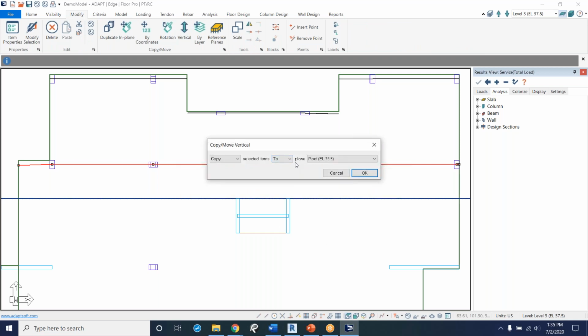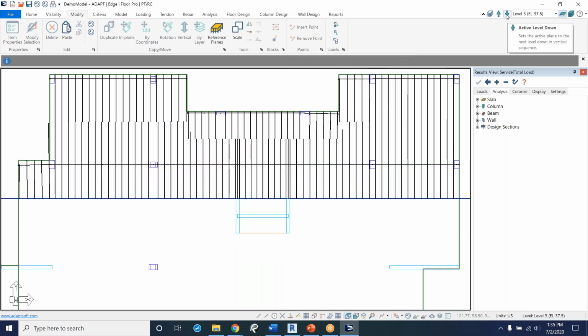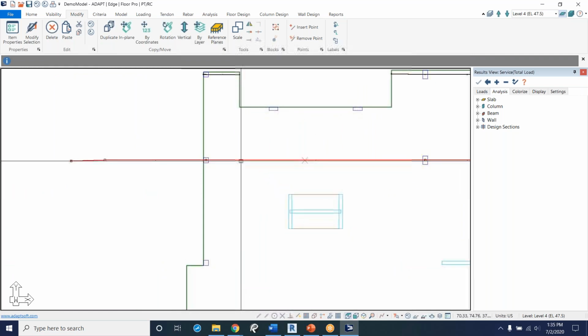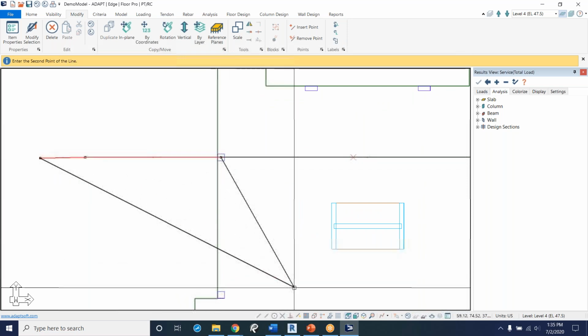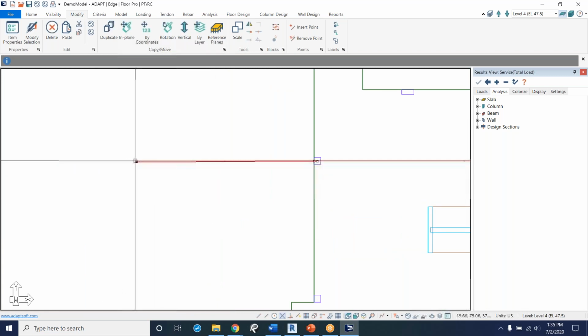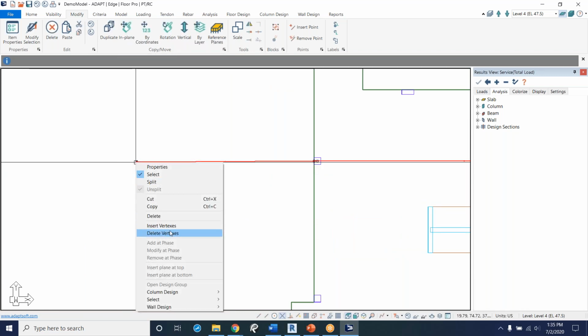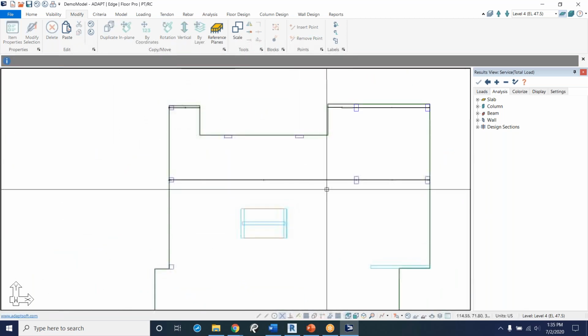So if you have a very typical level, you can copy it up a certain amount of times. You copy it down a certain amount of times. In this case, I just want to go up one level. Now if I go back, you can see that support line is added. In this case, it is too long, so I can actually adjust this using my snap tools. If I right click here, I should be able to delete this vertex. Pretty easy to clean up.